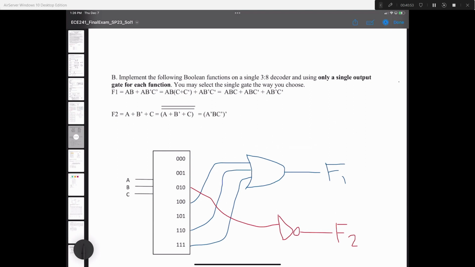Alright, so for the first one you have AB plus AB bar C bar. So how would you implement this? Well, you'll see that AB is only two variables, and then you'll see how it changes to 3 here. How do we do that?